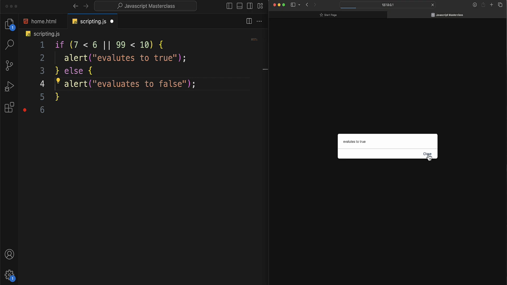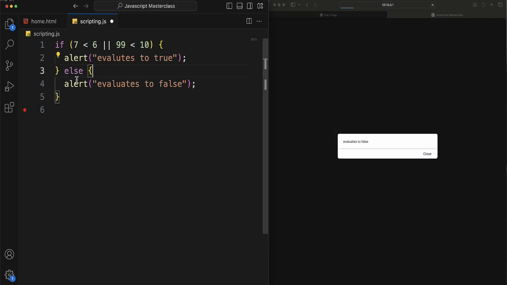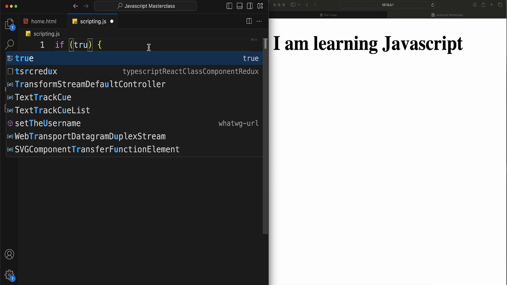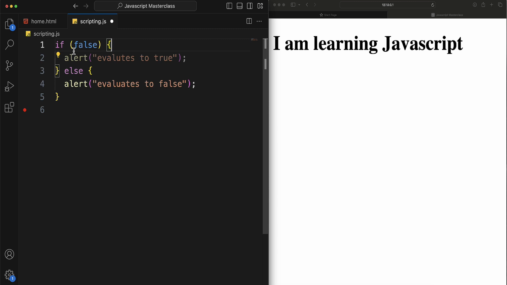First of all, I'm going to close this one off, and then right here in our VS Code, I'm going to save the file, and as soon as I save, we have evaluates to false right here. And remember, when I mean the total expression, it means that this gets replaced with either a true like this or a false like this. Okay, so that's how it works.